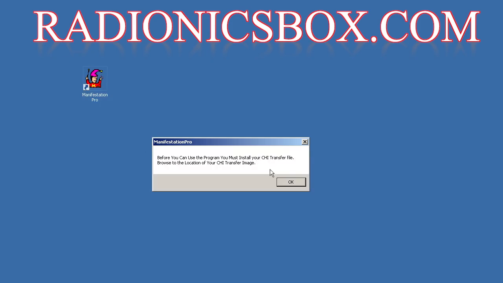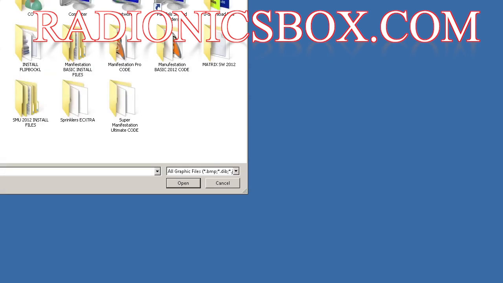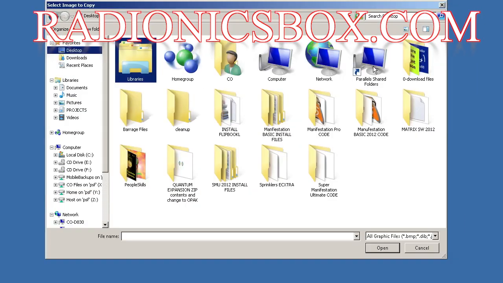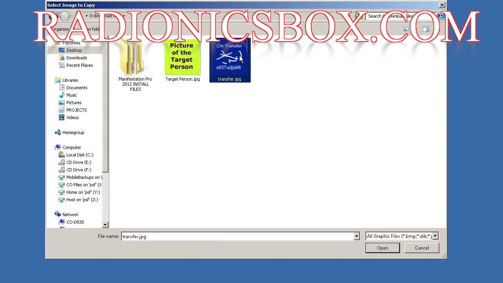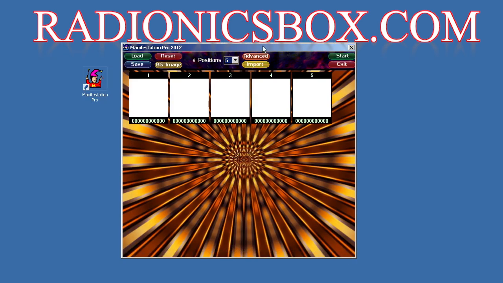Before you can use the software, you're going to have to locate your Chi transfer diagram. Remember that transfer diagram you received in the email we just talked about a moment ago. You select it once and the program will now remember it. You don't have to worry about loading it again. As you can see, you can have between 2 and 5 positions in Manifestation Pro.